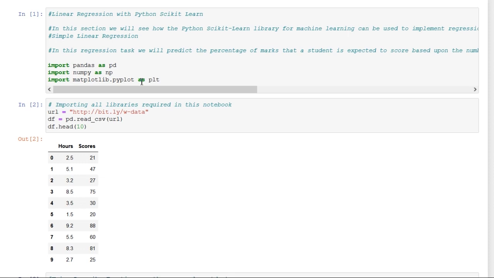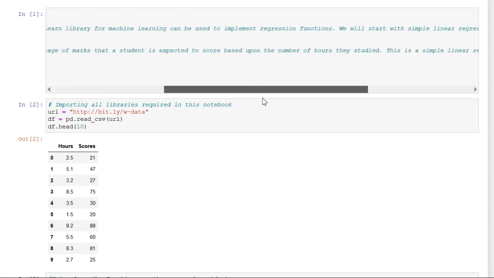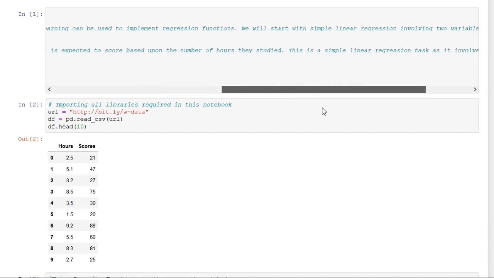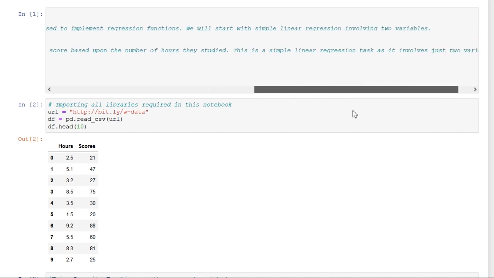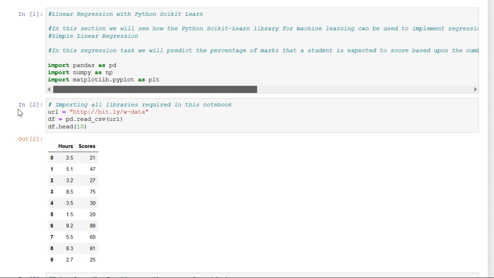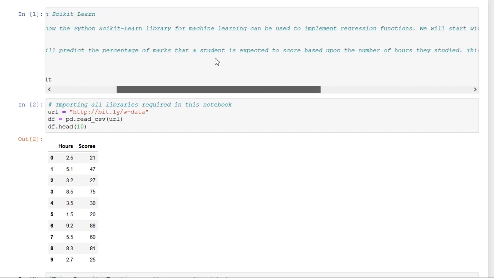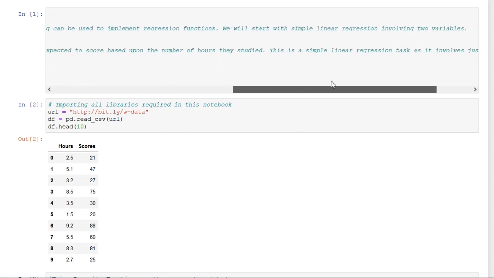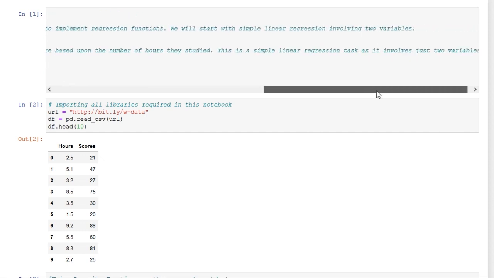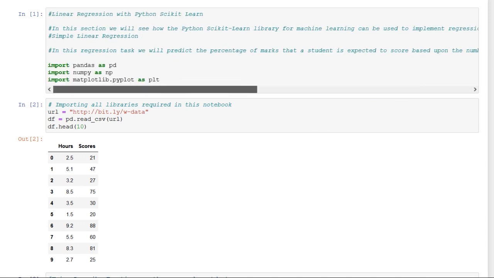Hello guys, today we will see linear regression with Python scikit-learn. In this session we will see how the Python scikit-learn library for machine learning can be used to implement a regression function. We will start with simple linear regression involving two variables. In this regression task we will predict the percentage of marks that a student is expected to score based upon the number of hours they studied. This is a simple linear regression task as it involves just two variables.